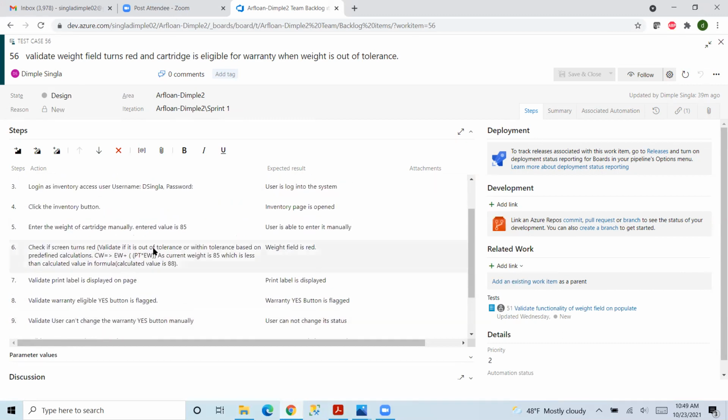Then I'm validating this entered value 85 with the formula. So number 6, that should, all you should be is entering the weight, and the expected result is whether the screen turns red or not, right? Yes. The expected result is not that I enter it manually. So the step 6 that you wrote is actually the expected result for step 5, right? And you don't have to write this condition, validate if it's out of the tolerance, right?